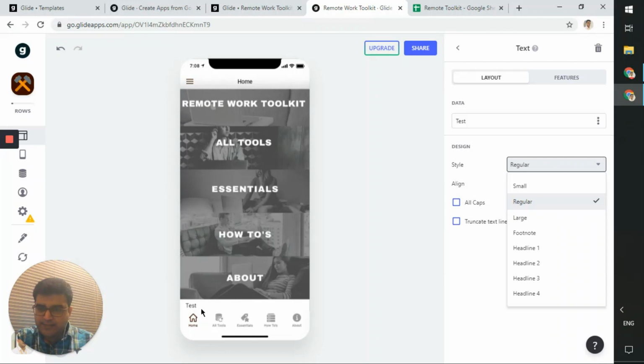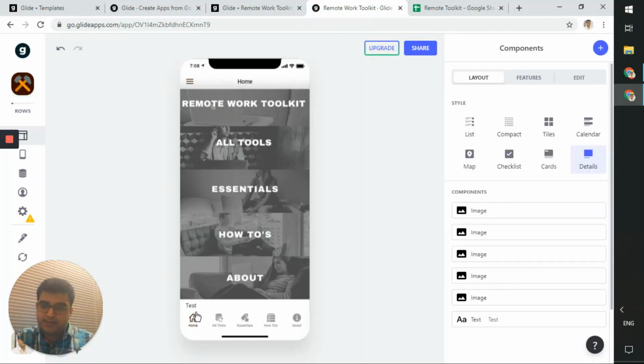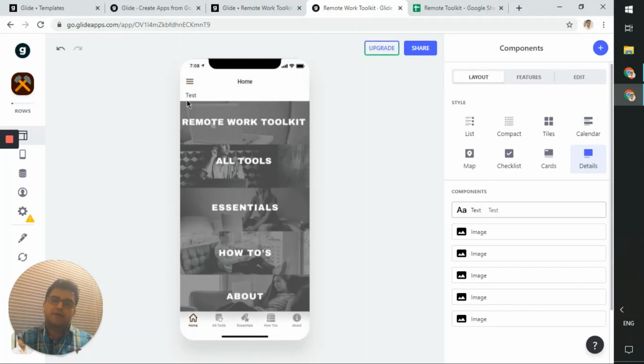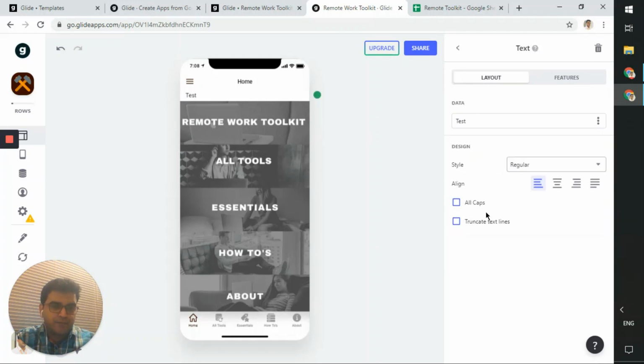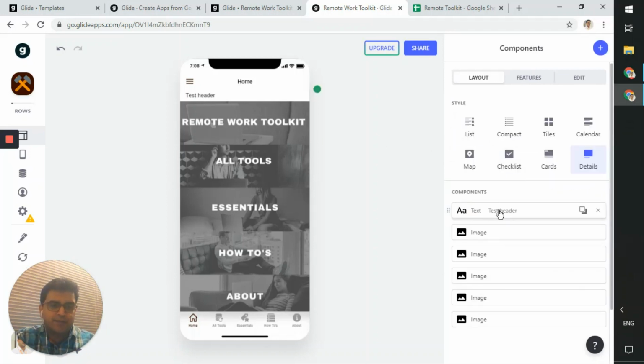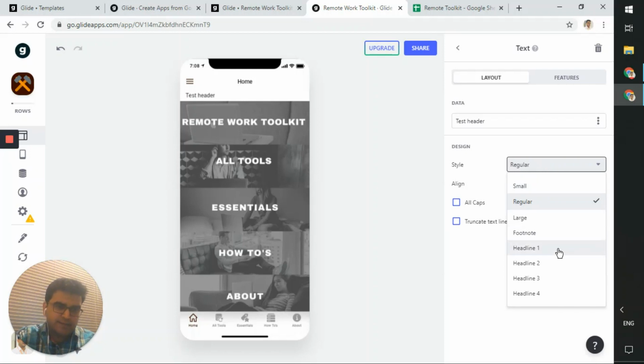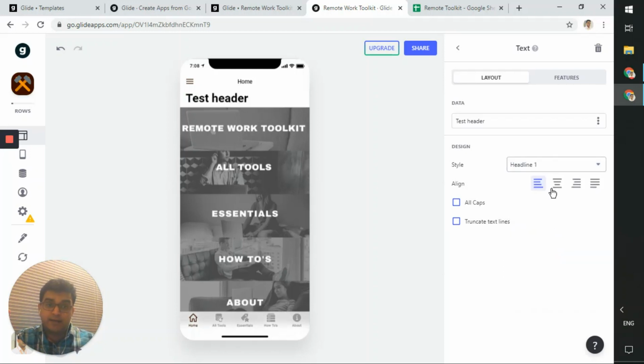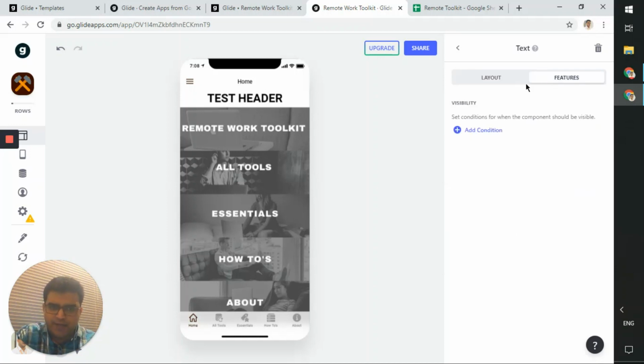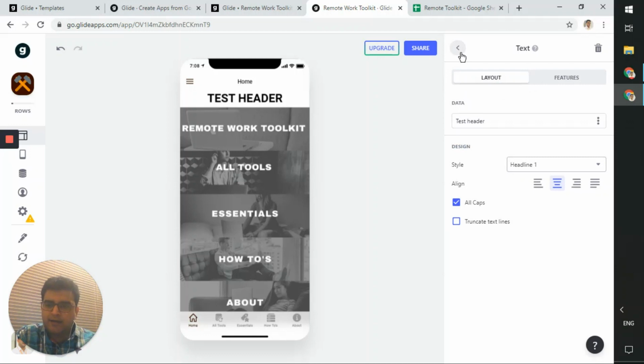If I scroll down, since it's at the end of the components, it's actually there. If I move this up, the text should be right at the very beginning. If I click on it, you can edit whatever text you want. Test header, and that shows up in the app. For style, I can choose different styles, so there's a heading 1 style as well. I can make it center aligned, and I can make it all caps. As you can see, there's a whole bunch of different things that you can update.